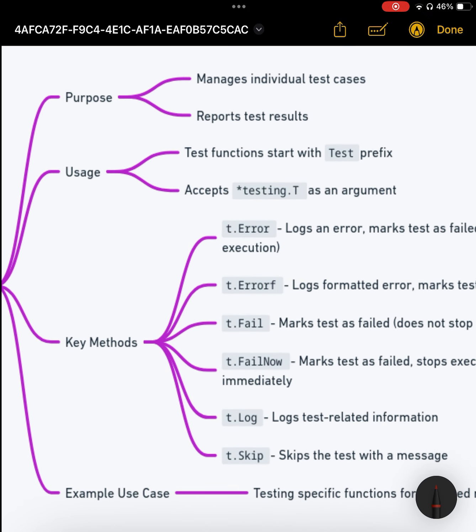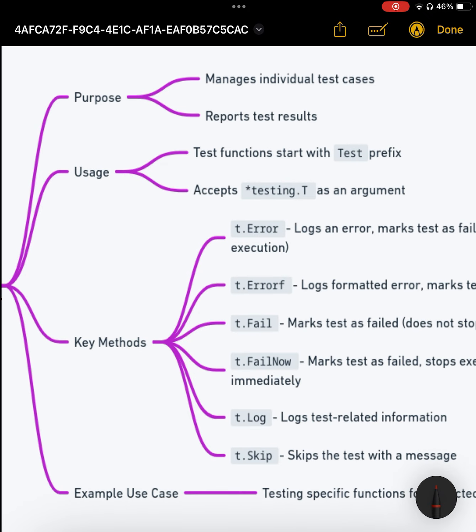1. The testing.T type is central to unit testing in Go. It helps in managing individual test cases, reporting errors, and logging information during test execution. Purpose: manages individual test cases, reports test results to identify failures and successes.